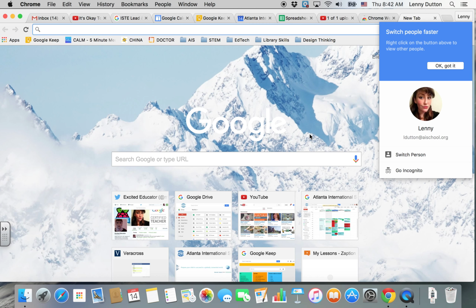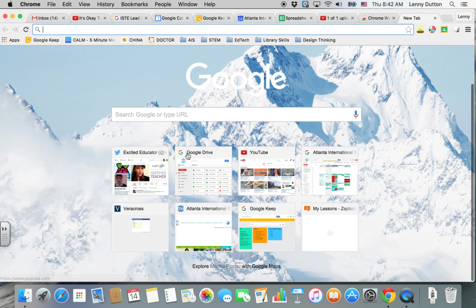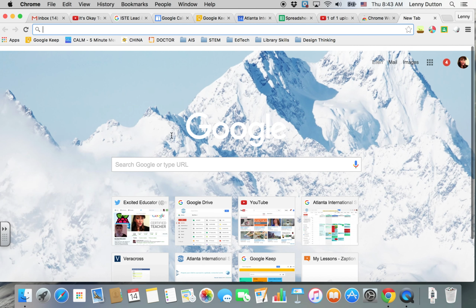So I can log into my personal email, which will save all my personal bookmarks and history. This is just my school one, so all my bookmarks, for example, are all about school. You'll see my most popular pages are about school as well.